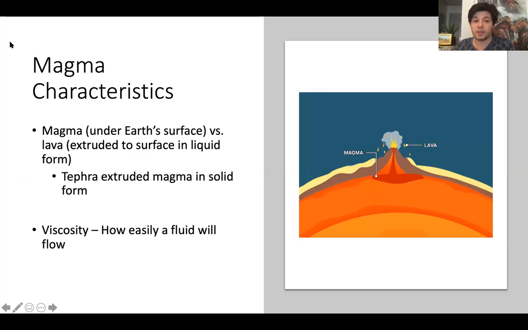Second, we'll talk about magma characteristics. It's important to know that magma is under the Earth's surface, while lava is the liquid form of magma extruded or above the Earth's surface, and tephra is magma extruded in its solid form above the Earth's surface. Also, it's important to know that viscosity is a measure of how easily a fluid will flow.